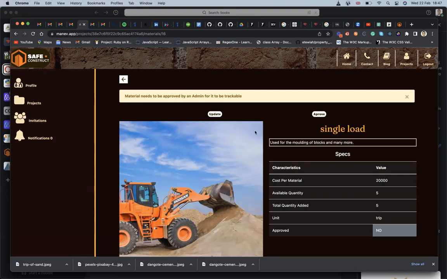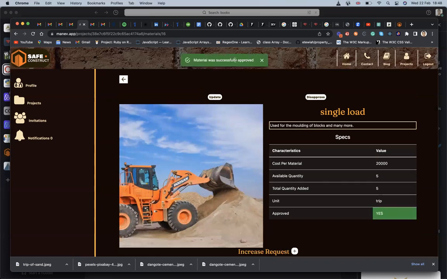Okay, so in order for you to approve a material, all you need to do, and take note that only the creator of the project and the admin of the project has the permissions to approve a material. When we get to permissions, we'll get to know more about this. But for now, just know that you can click on the approve button and it says material was successfully approved.